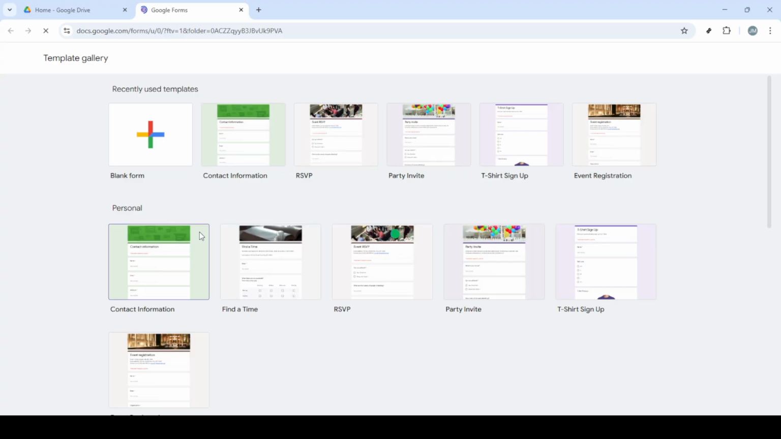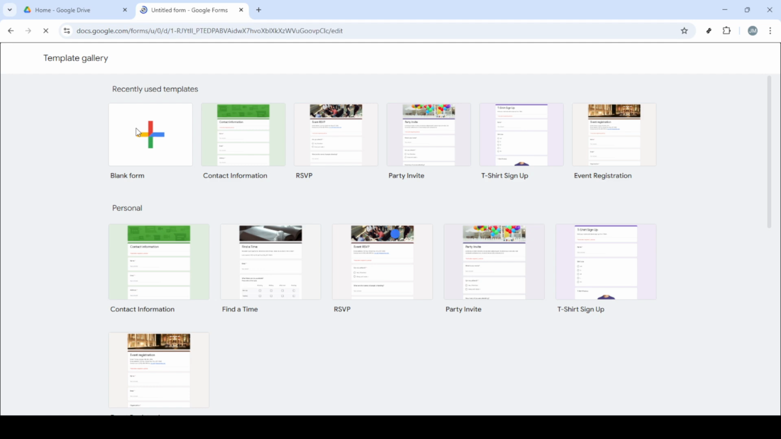To get started, let's go to Google Drive. Google Drive is the hub for all your Google apps, including Forms, and provides a centralized location to manage and store your files. Once you're there, look for the New button, which is typically located on the upper left side of the page. Click on it.